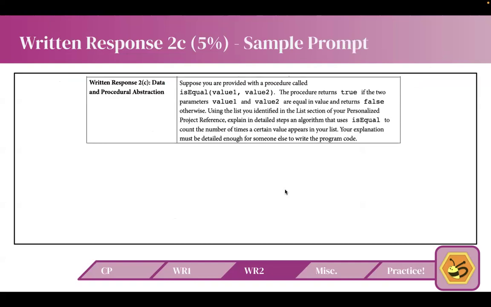Okay, so let's take a look at this sample prompt. Suppose you're provided with a procedure called isEqual. The procedure returns true if the two parameters, value1 and value2, are equal in value and returns false otherwise. Using the list you provided in the list section of your personalized project reference, explain in detailed steps an algorithm that uses isEqual to count the number of times a certain value appears in your list. Your explanation must be detailed enough for someone else to write the code.